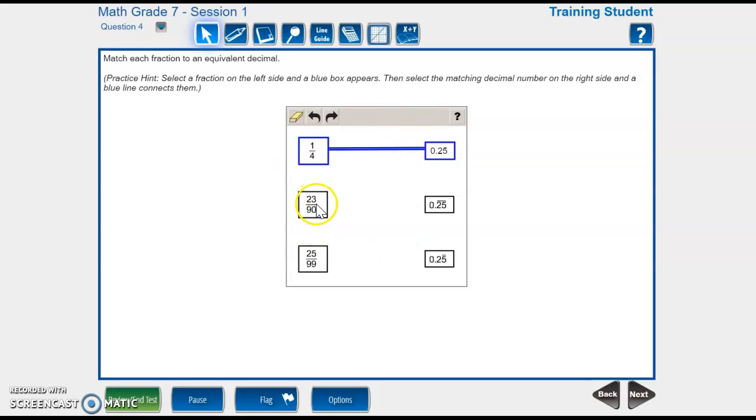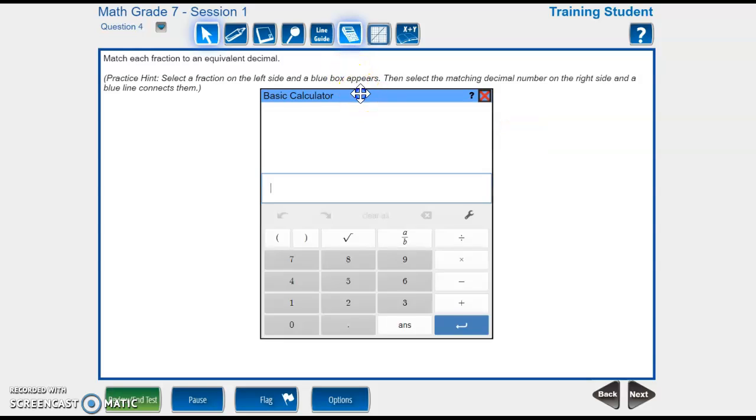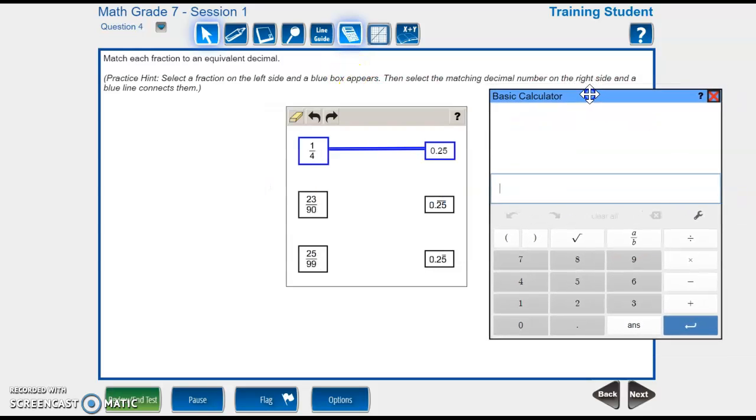If you are looking at this and you're like, I have absolutely no idea how to solve this problem, I do not know what 23/90ths is as a decimal, I can use my handy dandy calculator. I just need that basic section, and I can type in that fraction and it will give me the decimal.